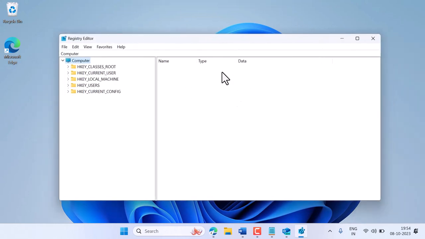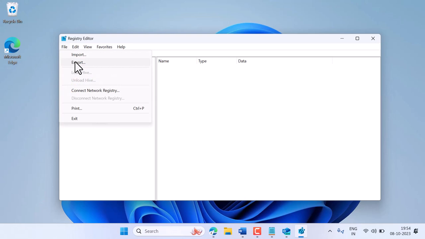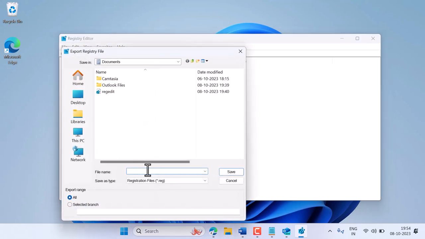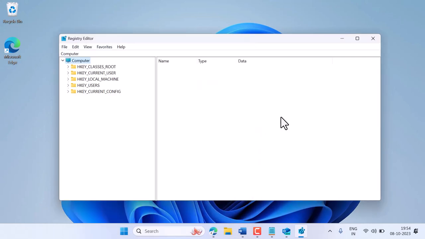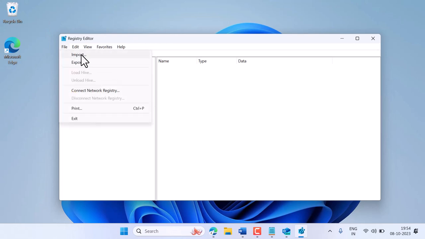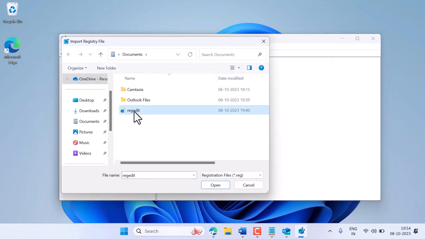Now here you will see this dialog box for Registry Editor. Before anything you do, export your registry and save it. So if something goes wrong, you can import your registry easily. Click here on import, select your registry file and open it.